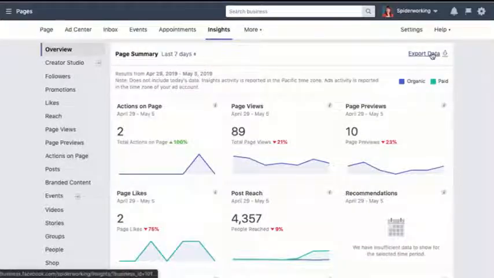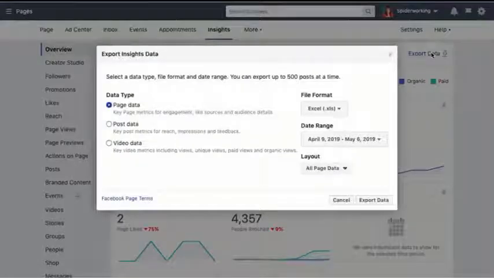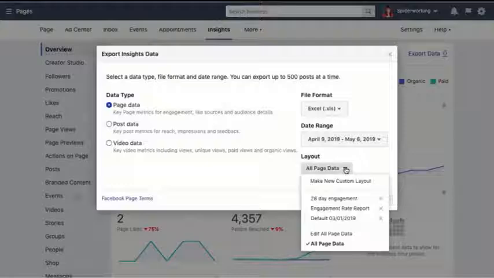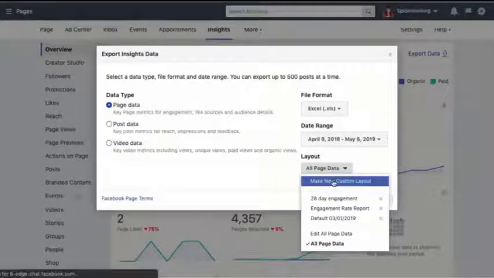Now that's a post by post engagement rate, but we can get more information from Facebook. We can find out what our engagement rate is over a period of time, like 7 days or 28 days. And it's that 28-day window I'm interested in at the moment. So let's head back over into Insights and I'll show you where you can get that information. From your overview screen, click on Export Data, leave it at page level data. So where it says All Page Data, I want to go to Make New Custom Layout.